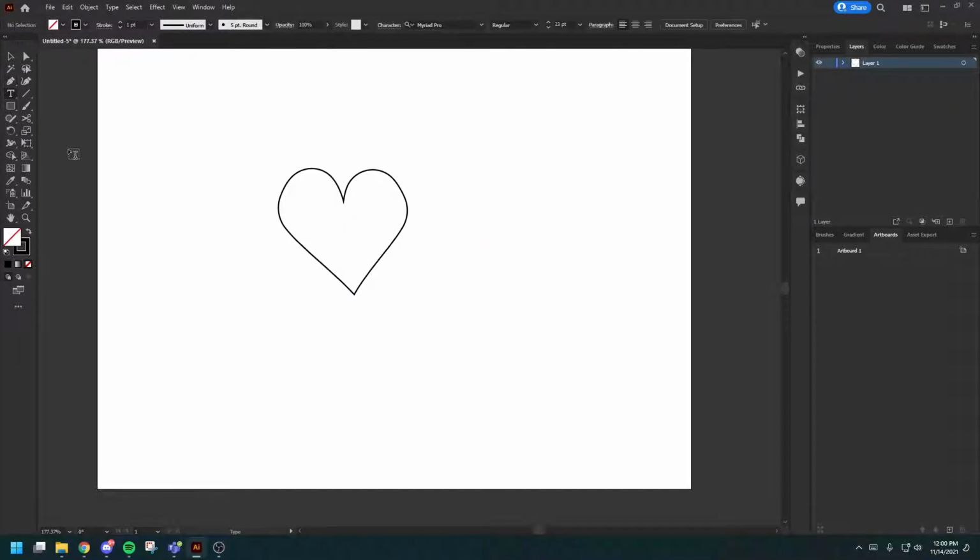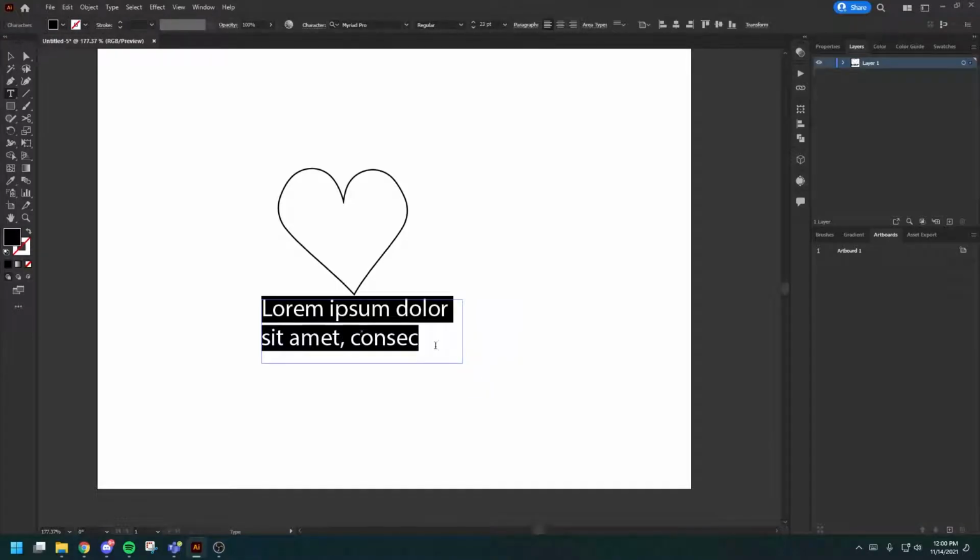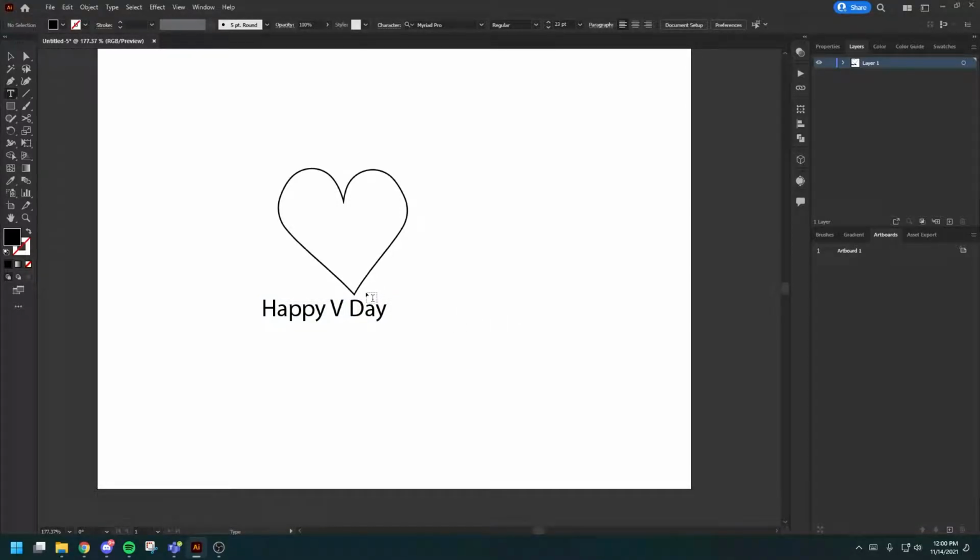And with that, you could just throw in the type tool and write Happy V-Day. I mean, it's simple. There's a lot that still needs to be done to this to make this something worth looking at. But with the simple tools that you had available to you at this point, and 3 minutes of time at the very most, you're able to make this. And there's so much you could do to build off of this to make it into a strong composition.